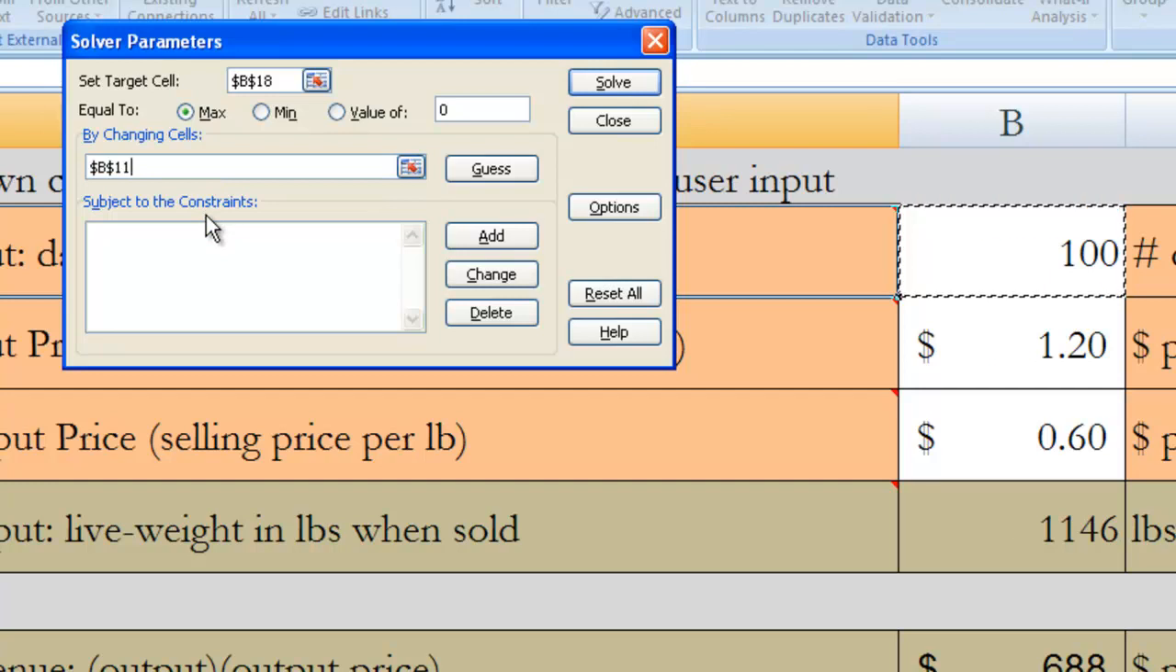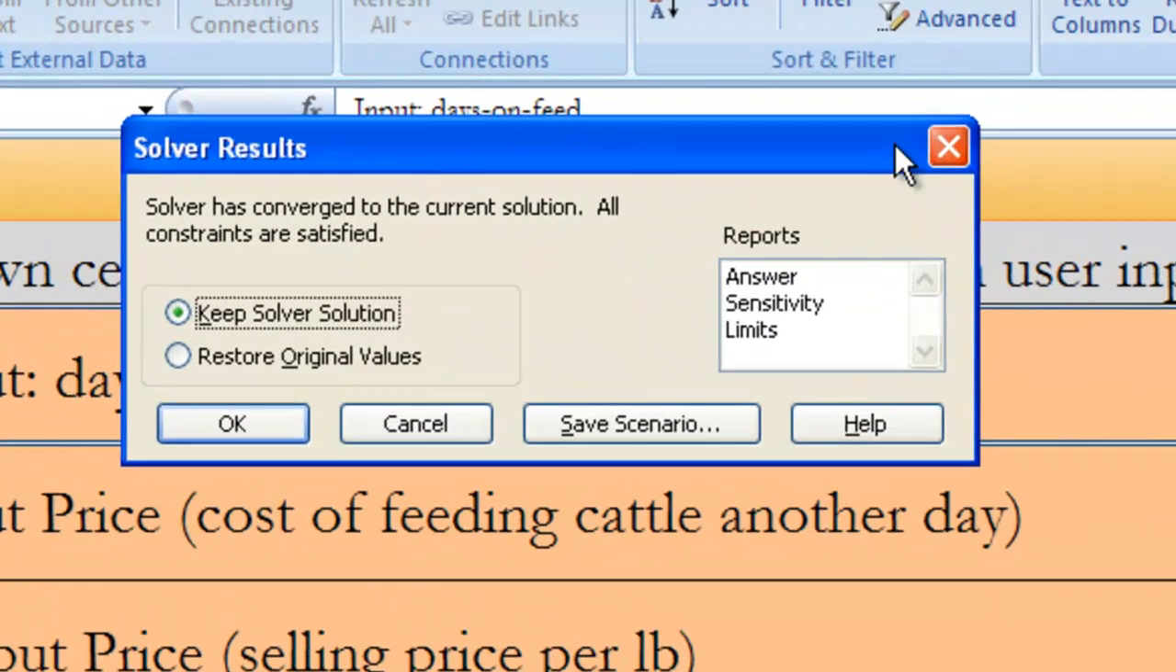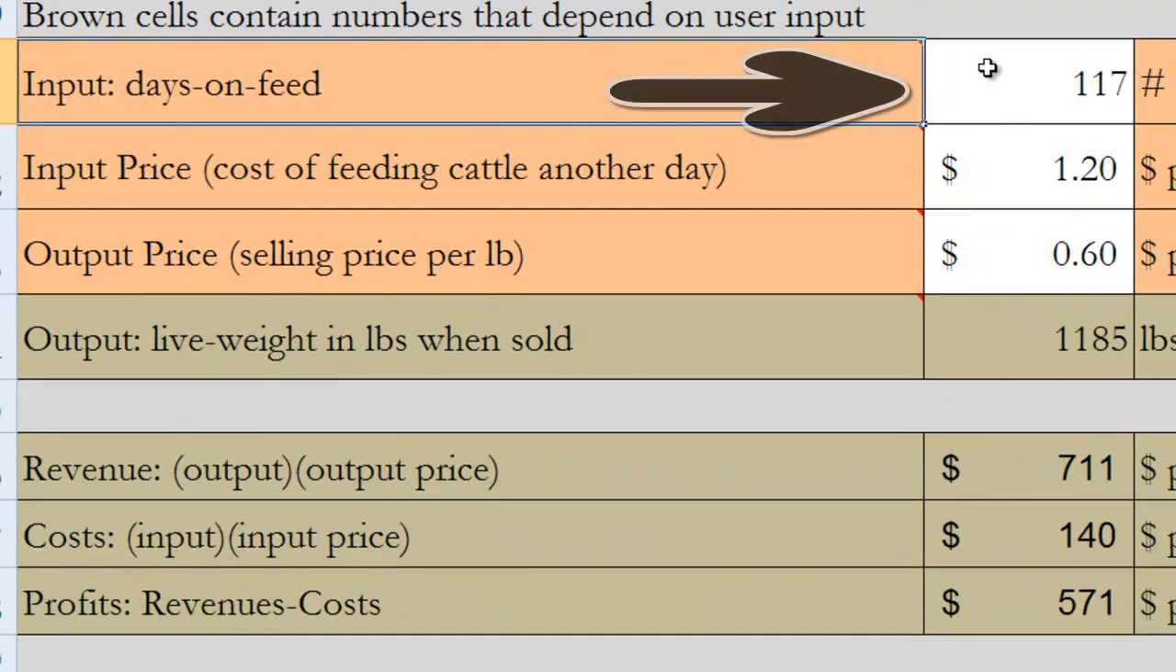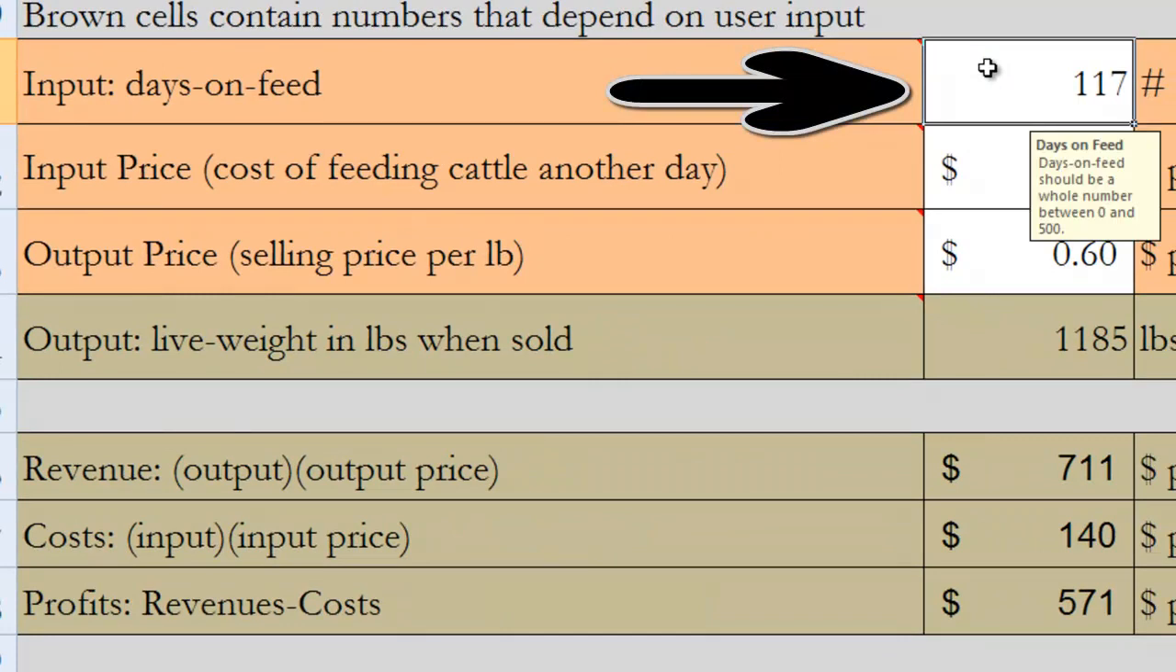So for the changing cells, I choose days on feed. Some problems may have constraints. We don't have any here, so there's nothing else to do. We're just going to click Solve. It's going to say Solver has converged to the current solution. All constraints are satisfied. That's good. I click OK, and what I've found is that 117 days on feed will maximize my profits.